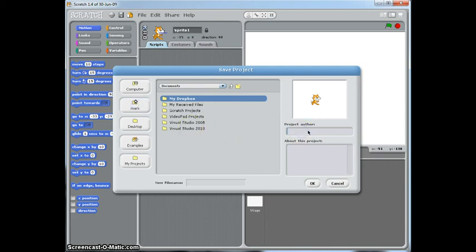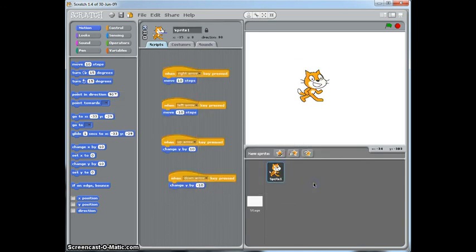The project author, you can fill this in if you like, so I could put my name, and I could put some information about the project, so I could put my first game. And then the really important part is the new file name. What do you actually want to call this? So I'm going to call this My Scratch Game, and then press OK. You'll know that it's worked if you have a look at the top here, and you'll see that the text has changed to My Scratch Game.